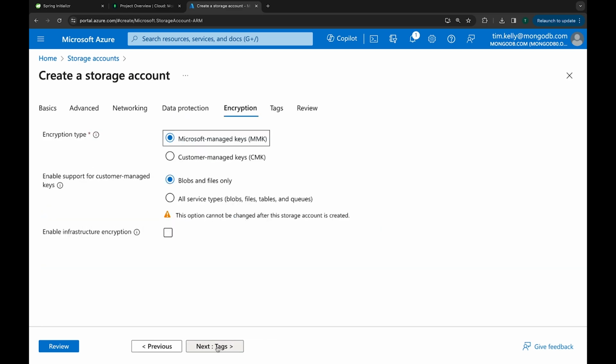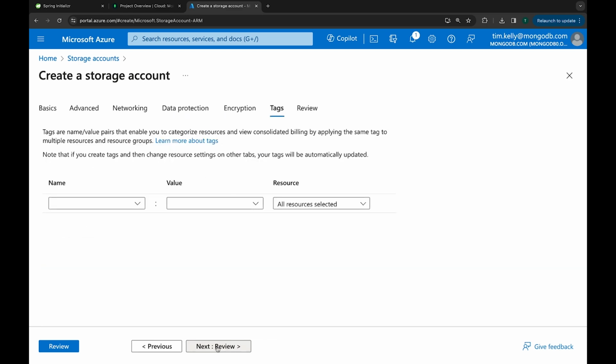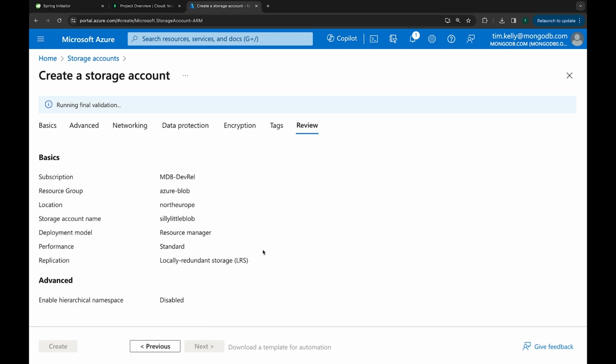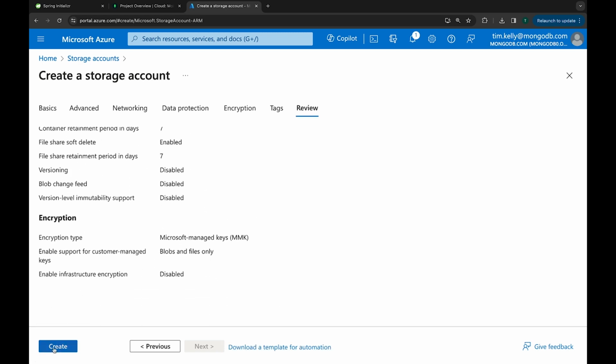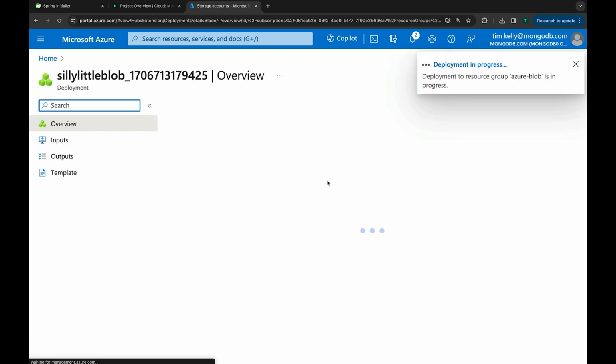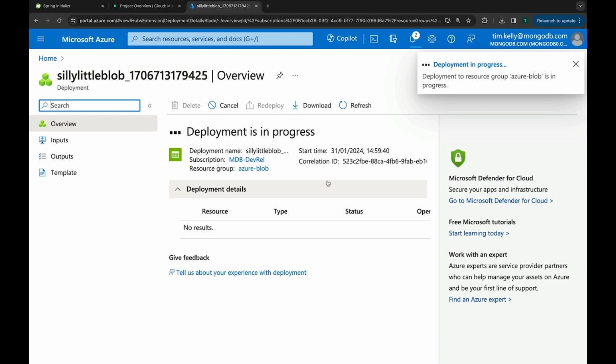Data protection and encryption, we're fine taking the defaults. Tags, we're going to keep going. Add review. Perfect. So if we scroll to the bottom, we're just going to hit create. Okay, so this will take a moment just to spin up.